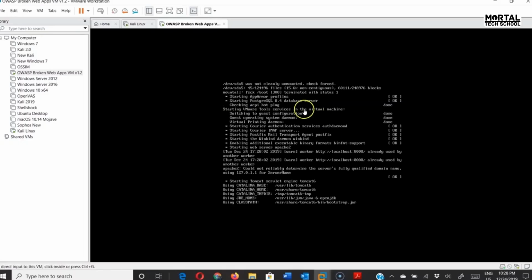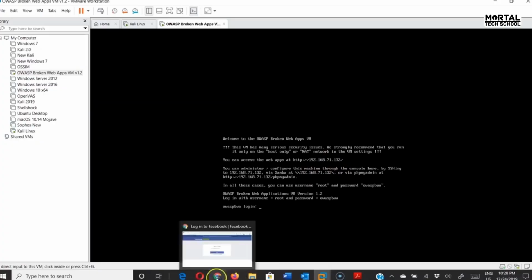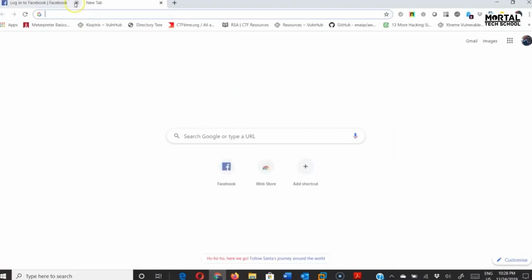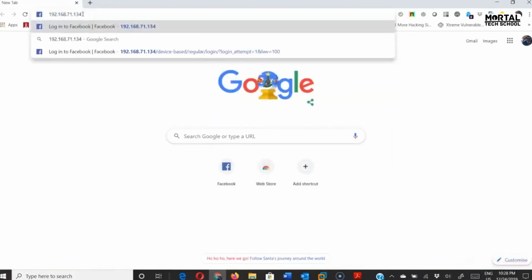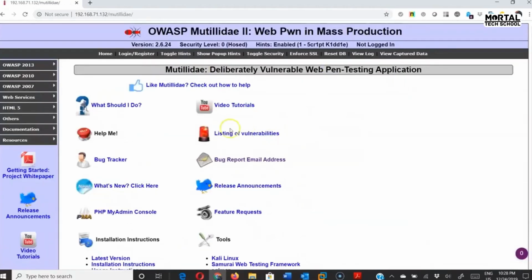Once it boots up, it will give us an IP address. There we are. So we need to connect to 71.132. I can just use the same browser I was using, close up Facebook, and now go to 192.168.71.132. And this is the OWASP Broken Web Application project. What we are going to do is go to New today. And this is an application that has a lot of information within it. You can see it gives you links about what you should do, help me, video tutorials, a listing of the vulnerabilities they have, and so on and so forth.